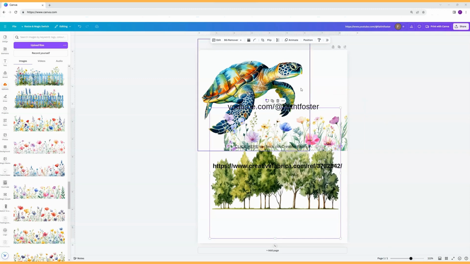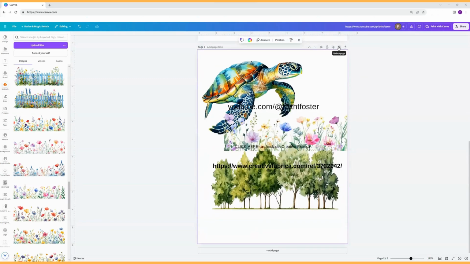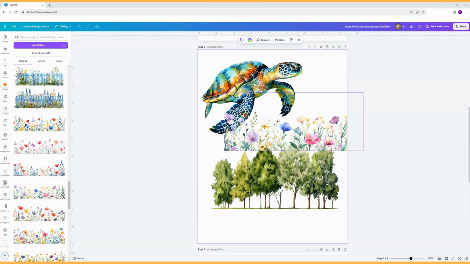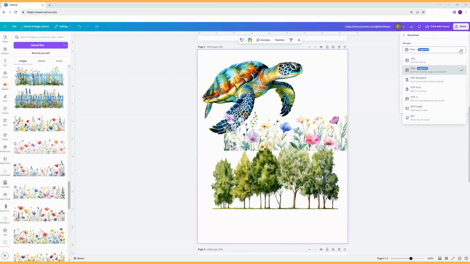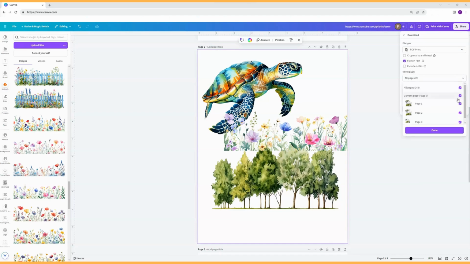So if I wanted to print this page off like this, I would either duplicate the page, get rid of the links for now, and just save this page as a flattened PDF. So we'll go here, download, and I'll probably go to PDF print just to make it a higher quality. This time we will flatten it. Just page 2, that's the page that we're on over here, page 2. So we'll take that off, go to page 2, and download.